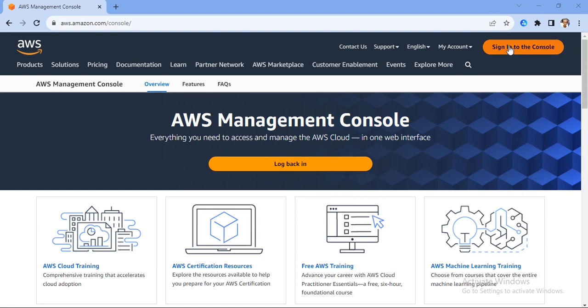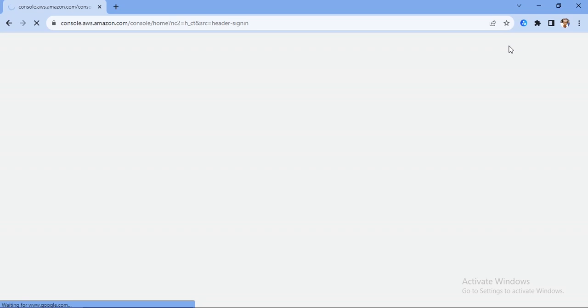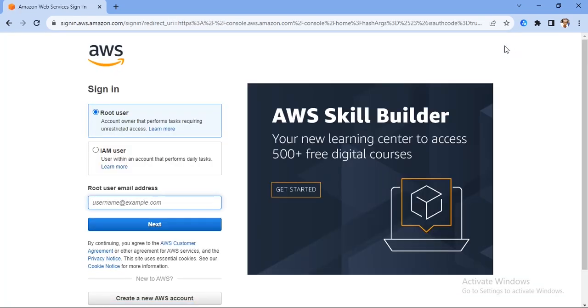Now let's go to sign in, and we will sign in using the root user. I have a tutorial that I created on how to create a root user account on the AWS website. Now let me access the root user with my email.